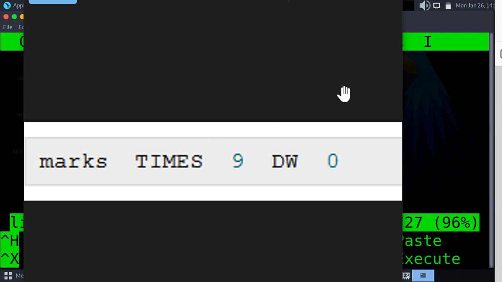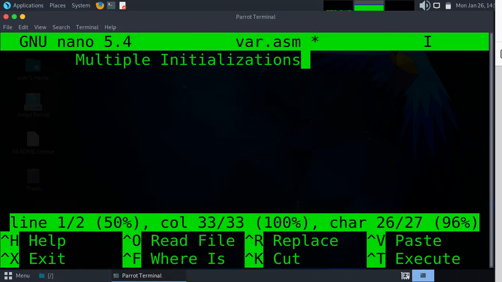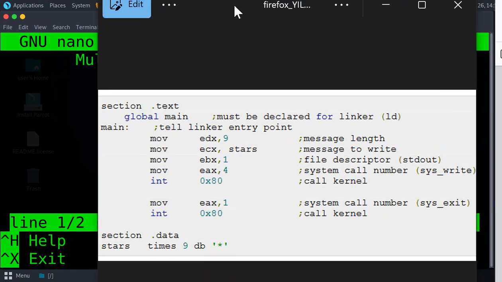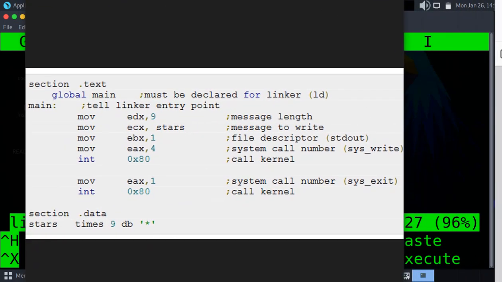Let us take a look at an example where we can print 9 stars. In this example right here, we are going to be printing 9 stars. I think you saw this example somewhere in the start. As you can see, you know very well section .text. Then here, global main; we can change main, we can use _start if we want.